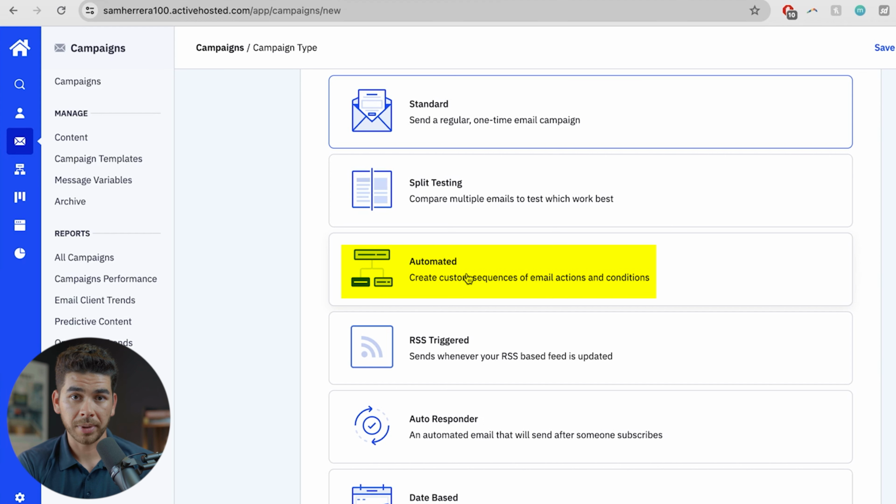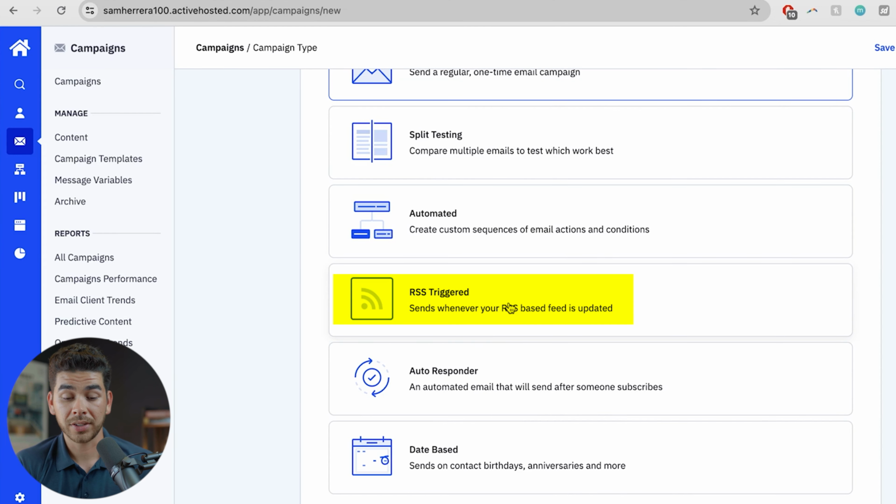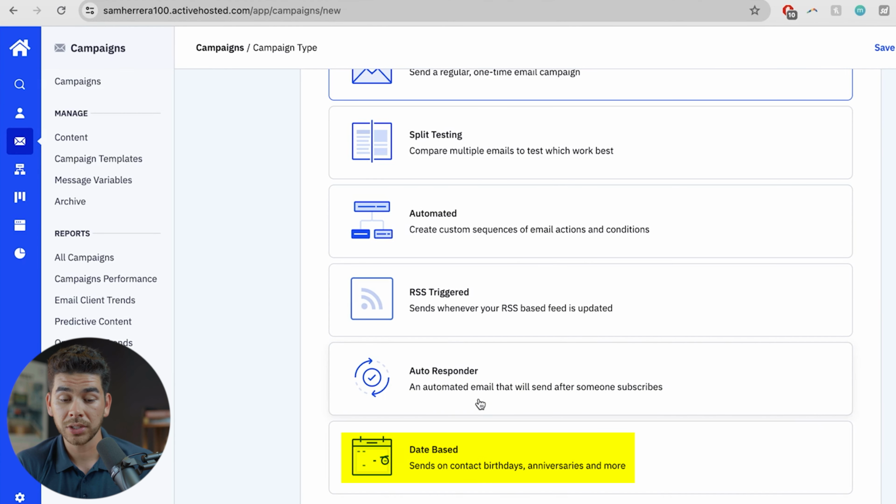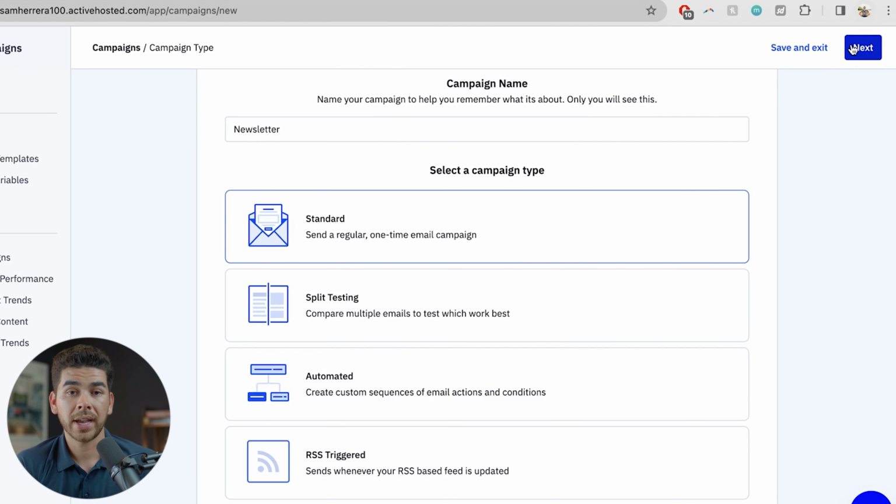The next is automated. This is where you get to use ActiveCampaign's automation features. We're going to show you how to use that here in a second, and this is really what separates ActiveCampaign from its competitors. Then there's RSS triggered. It sends whenever your RSS-based feed is updated. There's an autoresponder and a date-based as well. So let's just go ahead and go with the standard now, and we'll name this newsletter. Once you're finished with that, go ahead and click next.